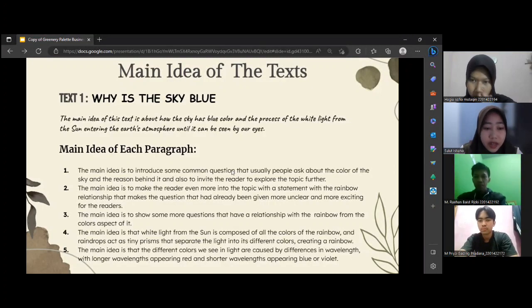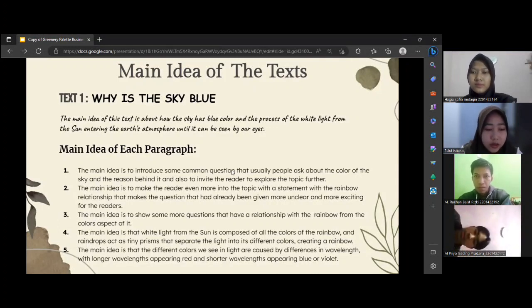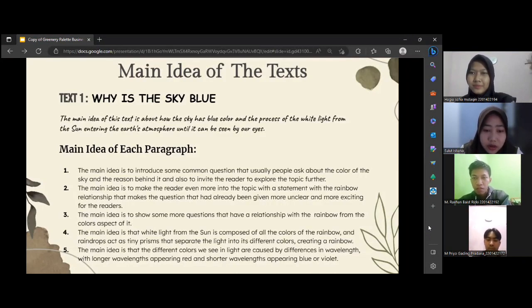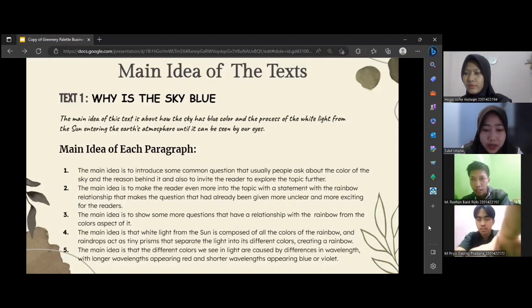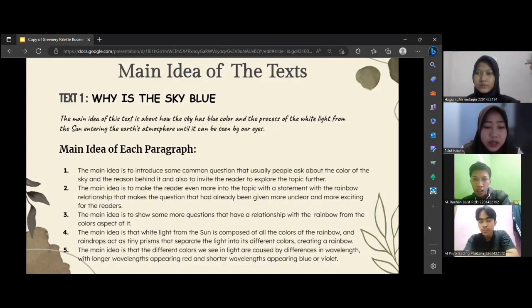The third is, the main idea is to show more questions that have relationship with the rainbow from the colors aspect of it. Fourth, the main idea is that white light from the sun is composed of the colors of the rainbow, and raindrops act as tiny prisms that separate the light into its different colors, creating a rainbow. The fifth is, the main idea is that different colors we see in light are caused by difference in wavelength, with longer wavelengths appearing red and shorter wavelengths appearing blue or violet.